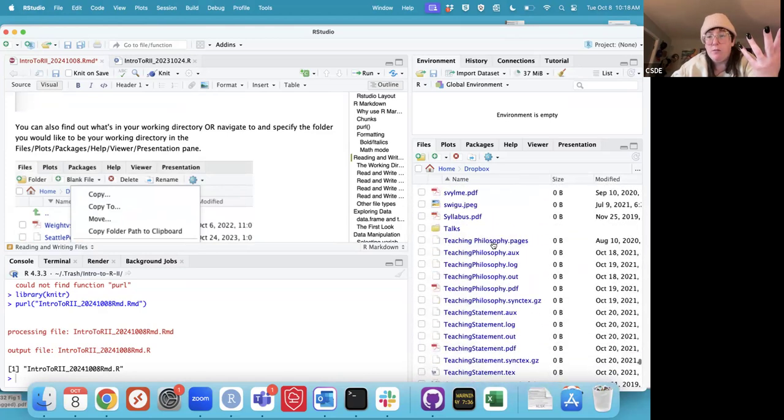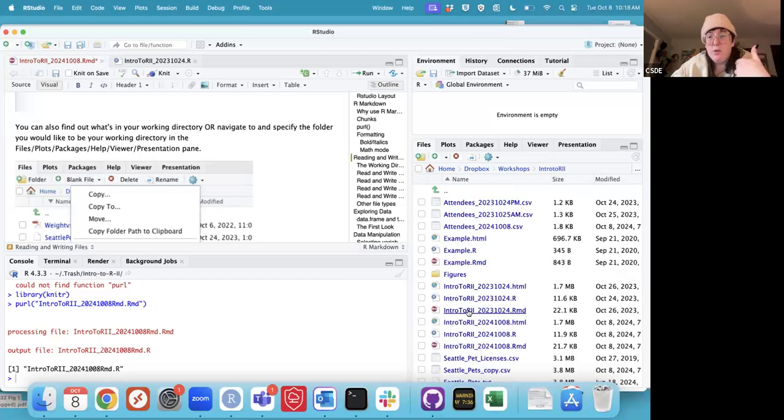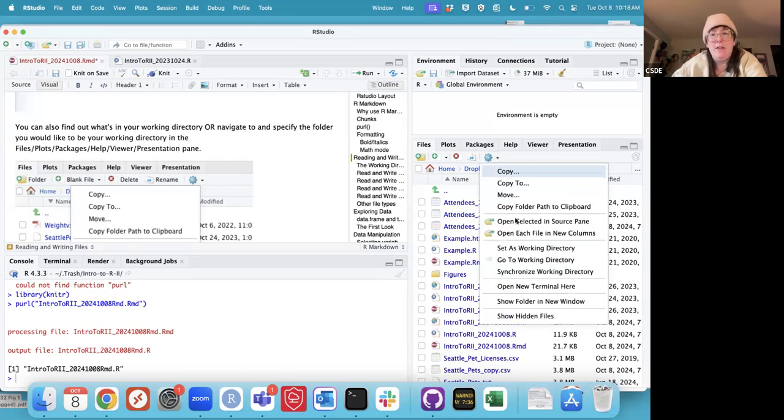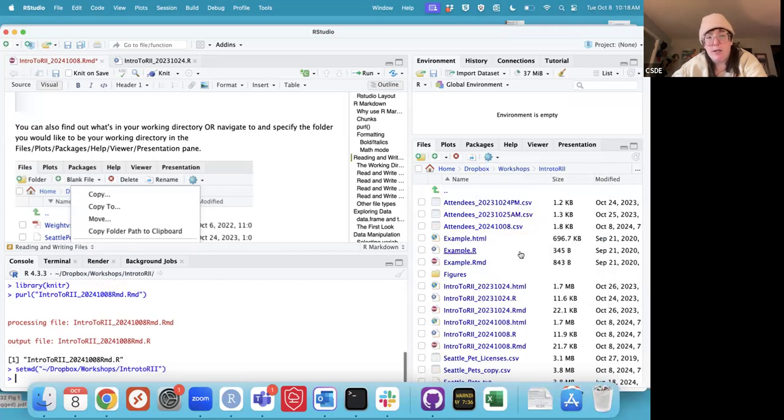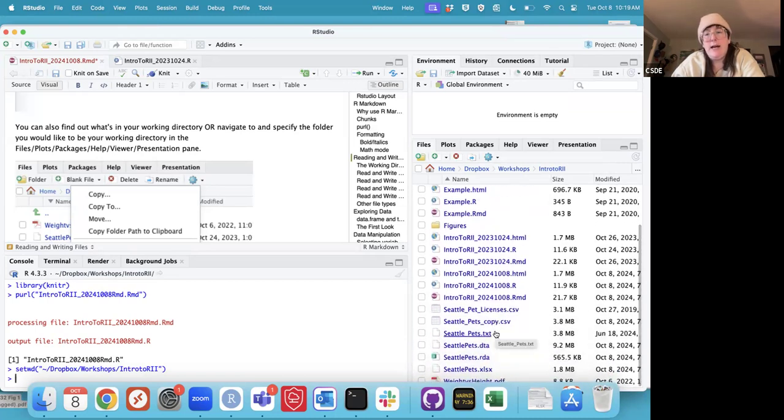So for me, I'm going to go down to my workshops folder. I'm going to go to the intro to R2, and now that this looks like the folder I want to be in, then I can click on the gear again and say set as working directory. Okay. You notice when I do that, now my working directory has changed over here. And if you're following along on your computer, you should be setting your directory to the folder that contains the Seattle Pet Licenses file that you downloaded from GitHub.